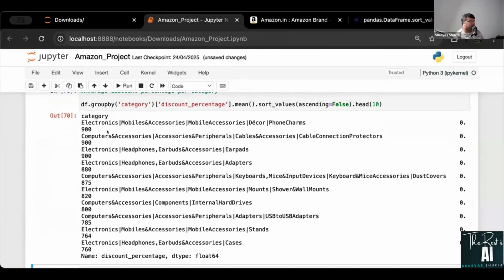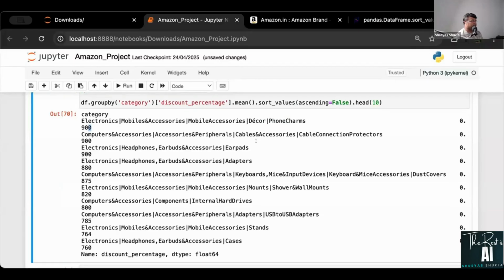You can see that the phone and all that, whatever this is, is the highest discount percentage category. Then cable connection protector, then earpads, adapter. So most of the things are computer and accessories and electronics only, and that is conforming to the general trend that we have seen over the years. So it can go to as much as 90%, and that is quite high.